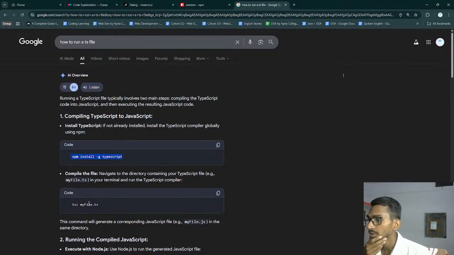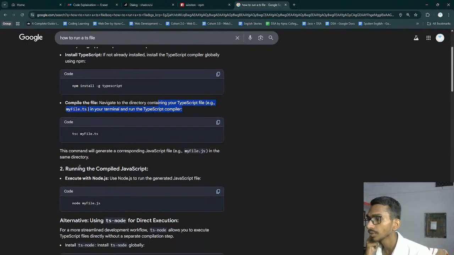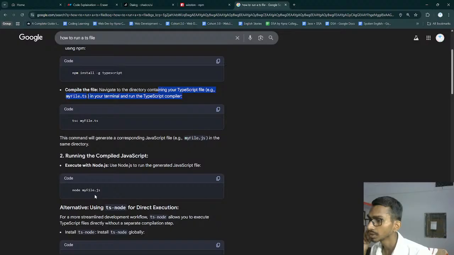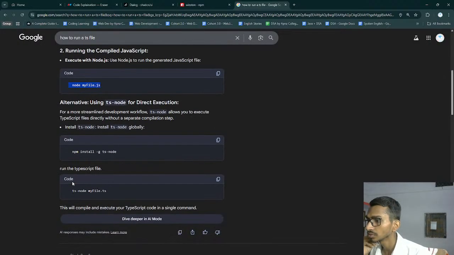npm install TypeScript, done that. tsc should work. Compile the file, navigate to the directory containing the TypeScript file. This command will generate a corresponding JavaScript file. I don't want even that thing. node my ts.js, it should work.